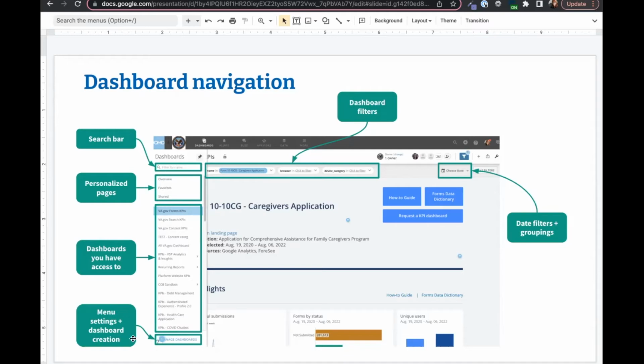But it is here. You go through to the Manage Dashboard section at the very bottom of the dashboard menu, and that is where we are going to be able to organize how this menu looks, and also how we're going to be able to create new dashboards when we get to that point.